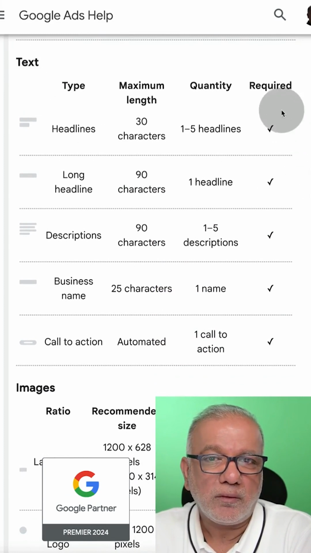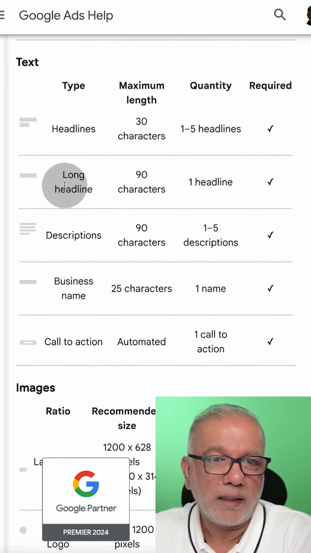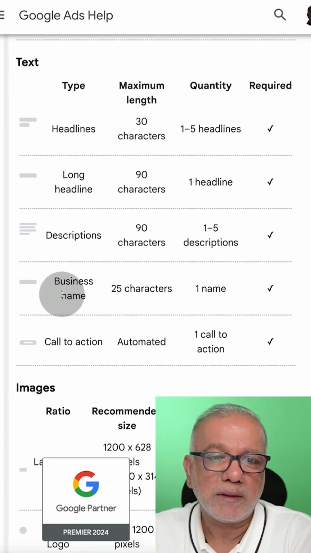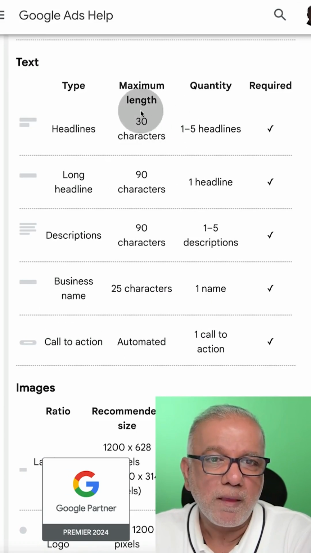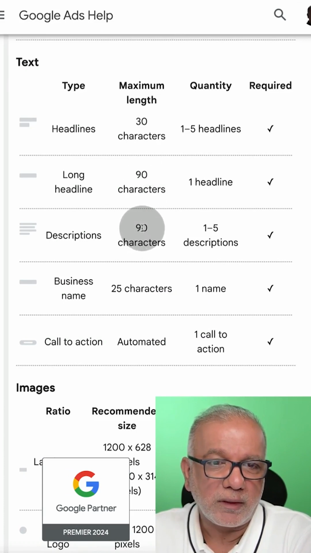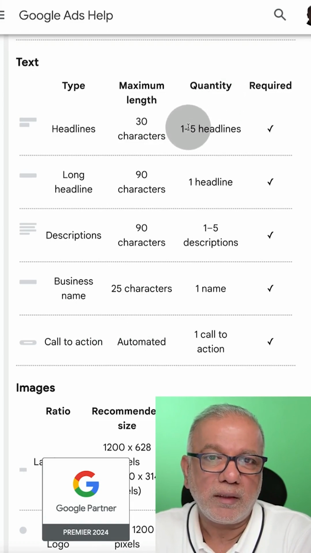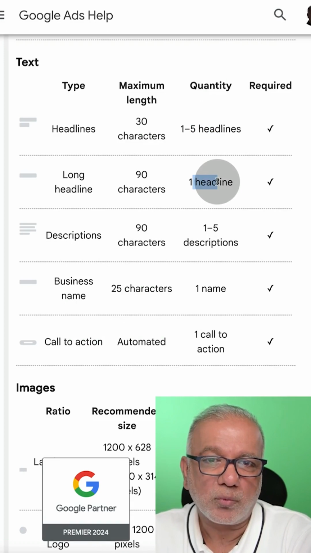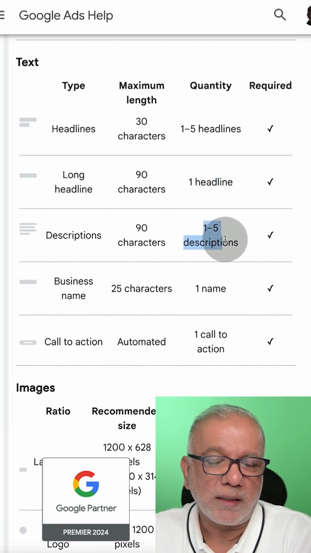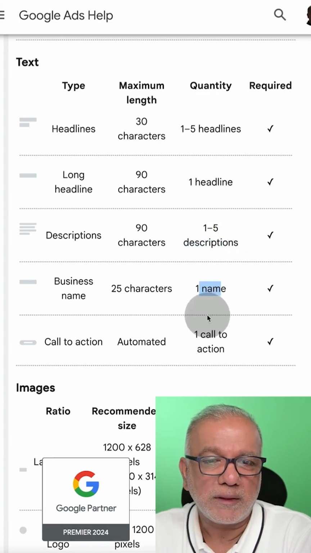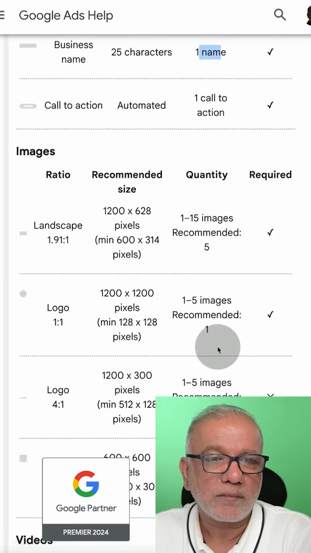Start with the text. All of them are required. You've got the headlines, long headline, descriptions, and business name, call to action as well. Headlines up to 30, long headline up to 90, as well as descriptions. Business name 25, and this is automated. Quantity 1 to 5 headlines. Long headline is required, it is 1. Again, descriptions 1 to 5. I would recommend you put in all 5. 1 business name and 1 call to action.